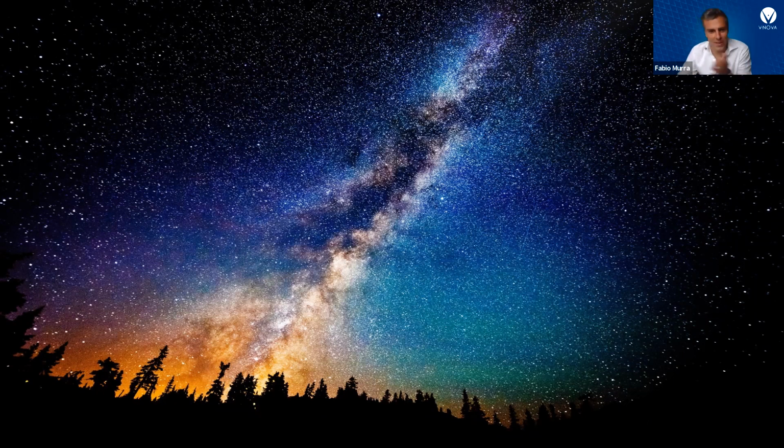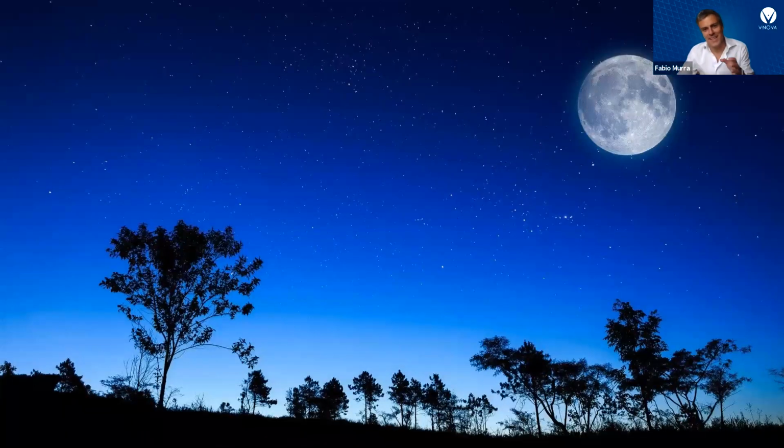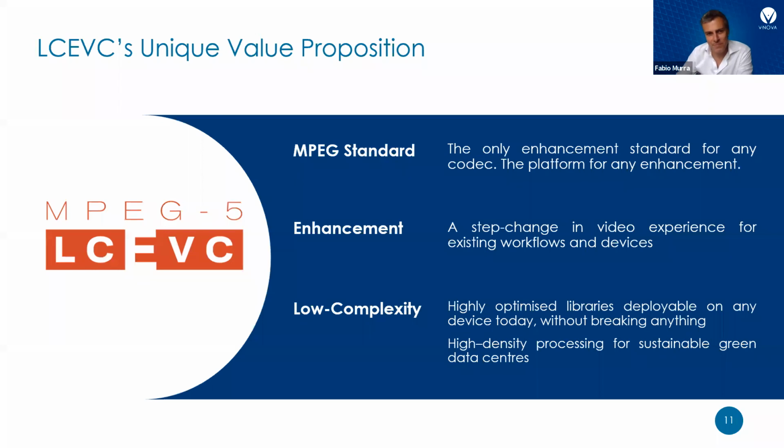LCEVC is a completely different approach. It's a completely different celestial body, if you want. It's more like the moon, right? It needs a star to be bright, right? But its light takes 1.3 seconds to get to Earth, and it's quite bright. Okay, so just perhaps to more vividly register the difference between the two different approaches.